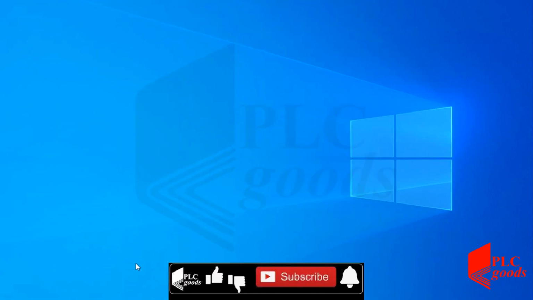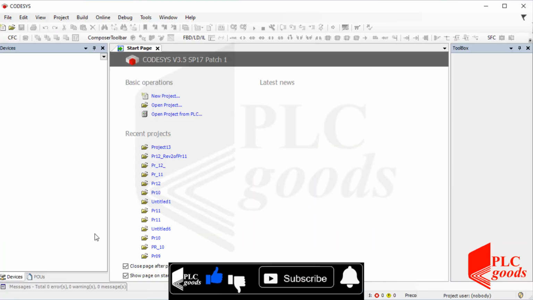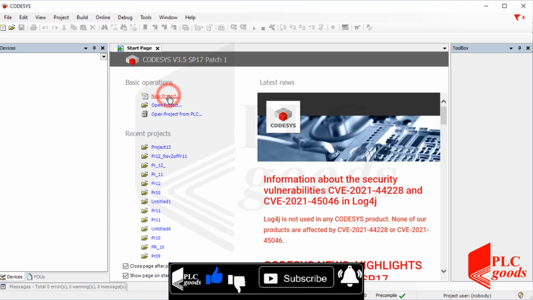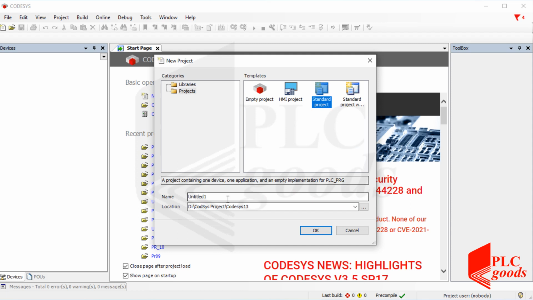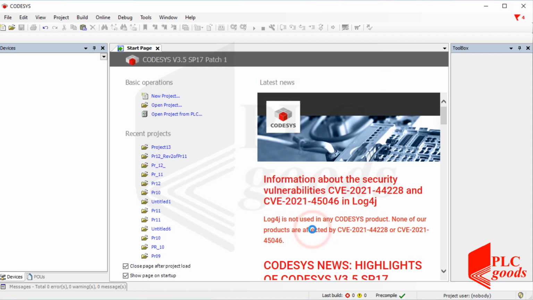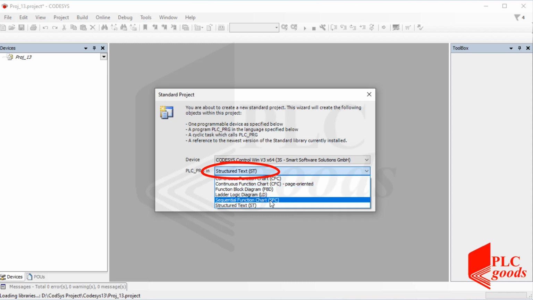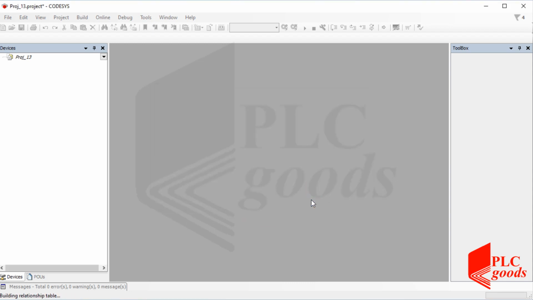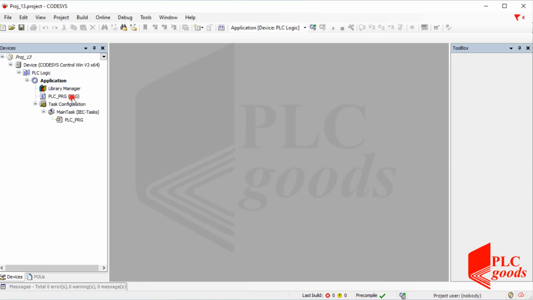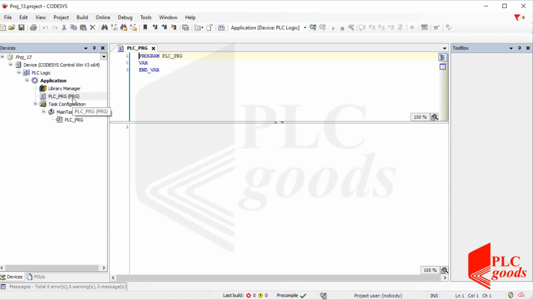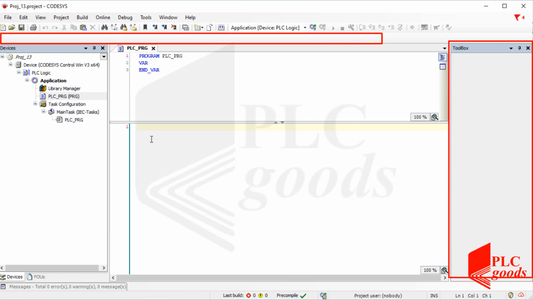Now, let's launch CODESYS to start the programming step. Well, let's create a standard project. As I mentioned in the beginning, I'll select and use the structured text language during this video. As you can see, unlike the previous two programming languages, FBD and ladder diagram, there aren't any instructions, especially on the right side, because all of them must be written.